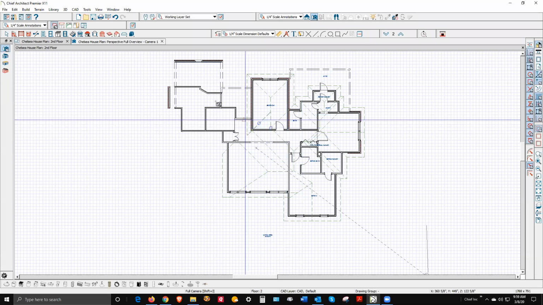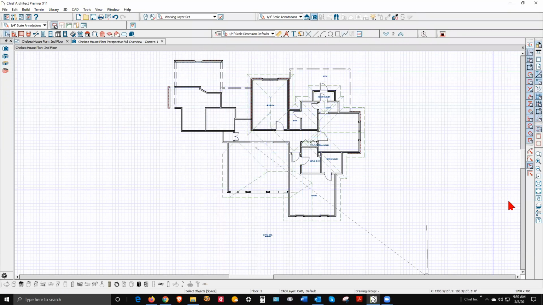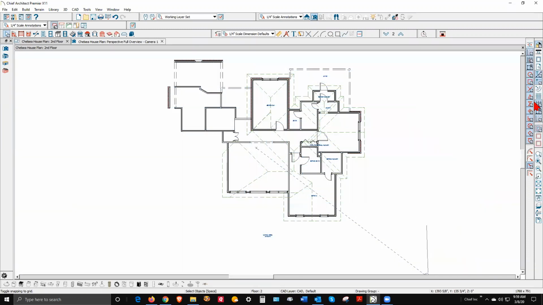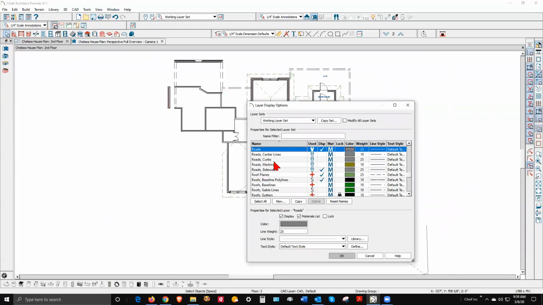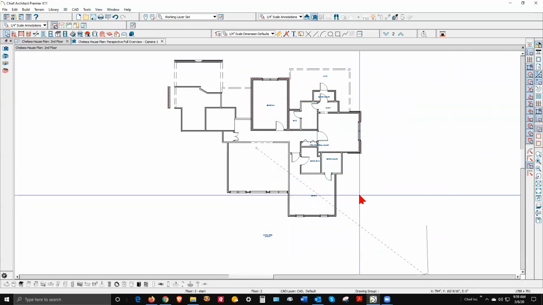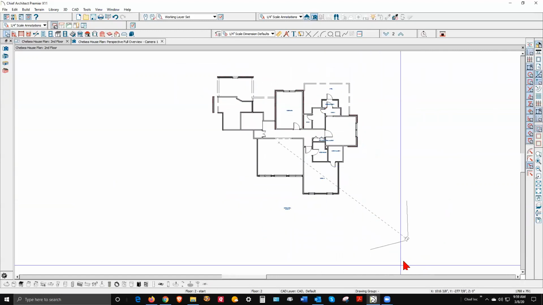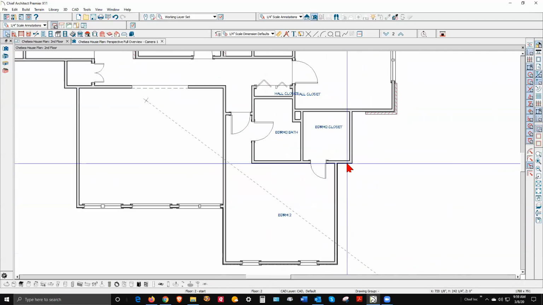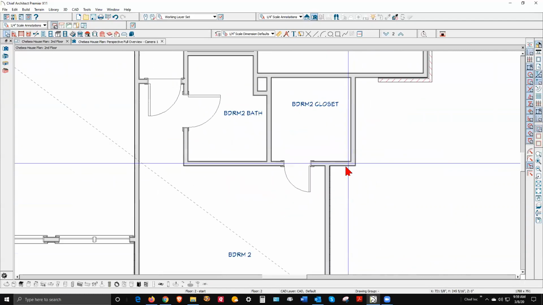The way you would do it in Suite, I want to go to the second floor. We're on the second floor. Okay, I'm going to turn the grid off. I never use the grid. And I'm going to turn off roof planes. Okay, so I'm looking over here. So let's take a look at these walls here.